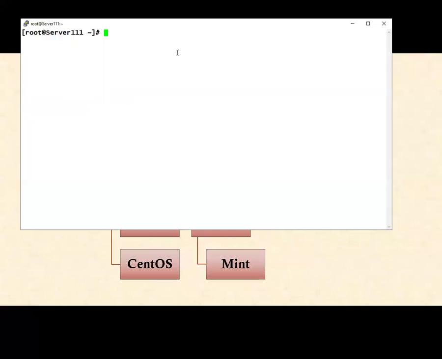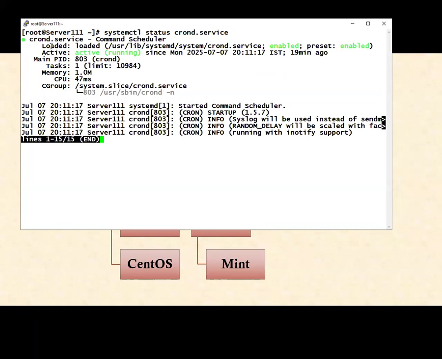If I say, let's say, systemctl status crond service, what it says here: service is running, active, it is enabled. You got some output there, right? Fine. Now, how to check the status in Ubuntu server?